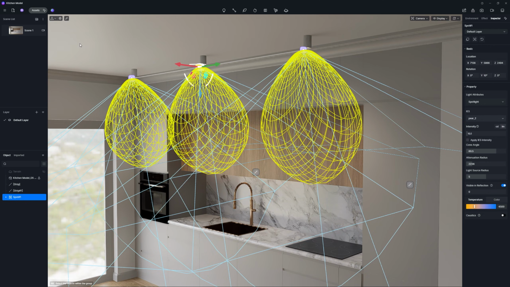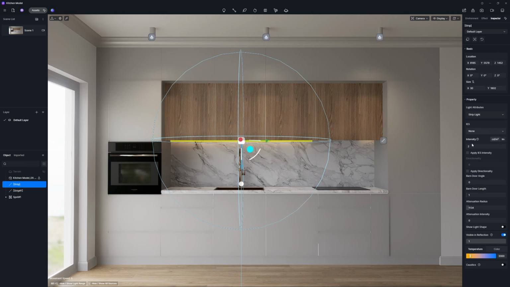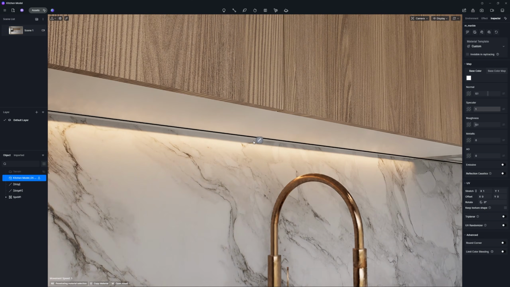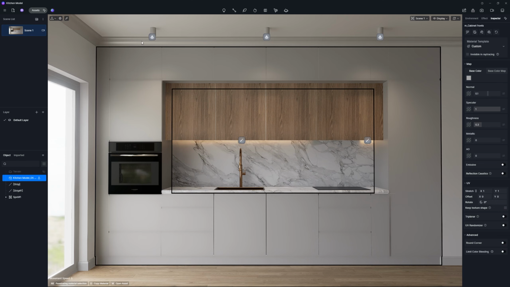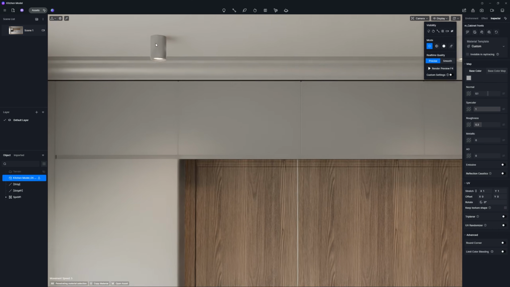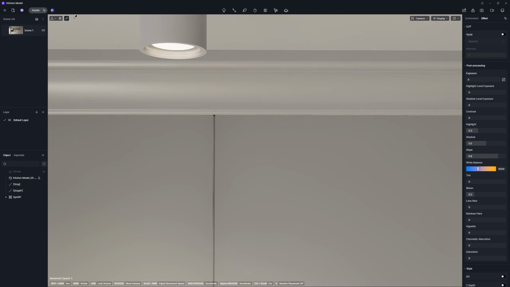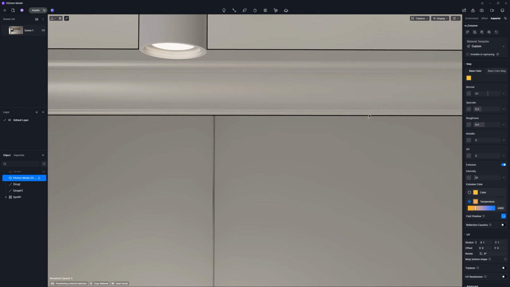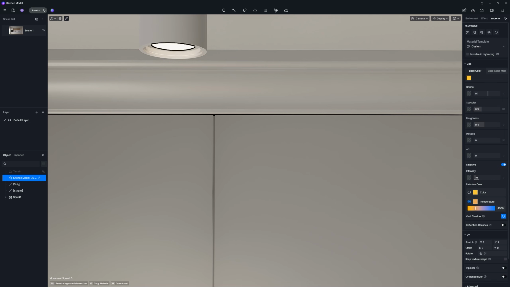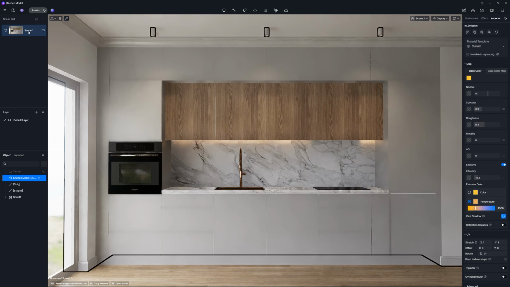Now I move to the strip lights under the kitchen cabinets. I adjust the light intensity and move them slightly. Next, I hide the light icons to make it easier to edit the emissive material. I select the material picker and click the emissive material. Here I can slightly adjust the light intensity and color, which were copied from D5 Lite.